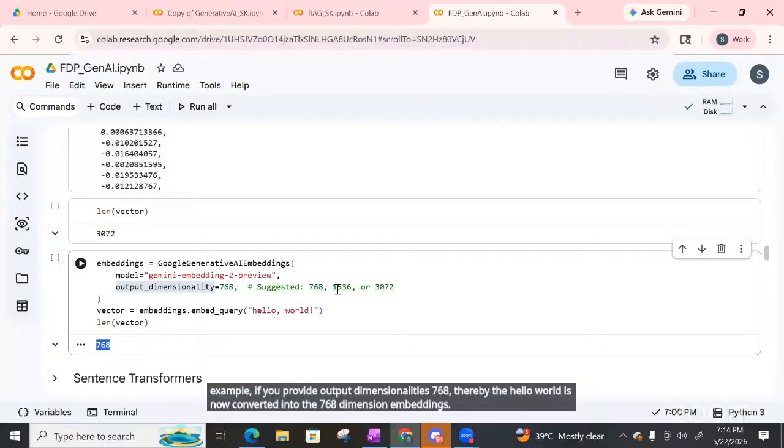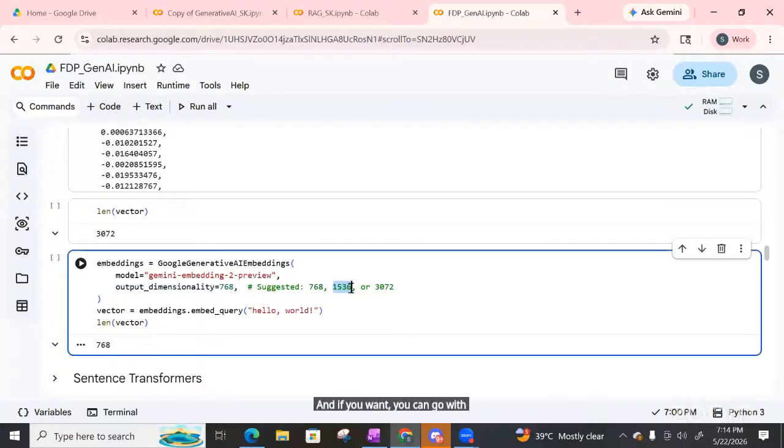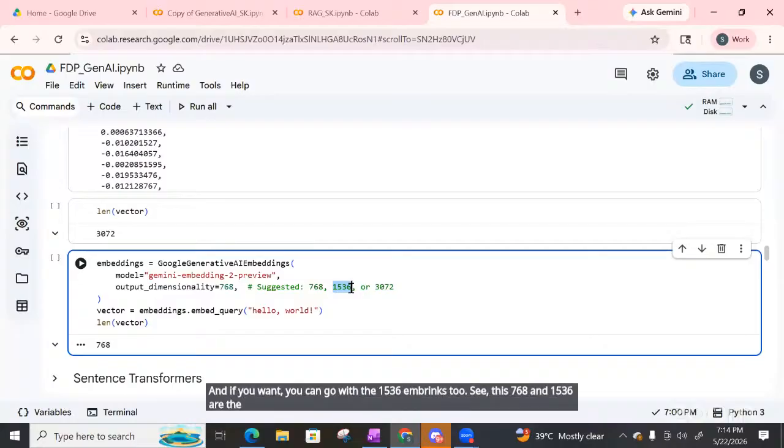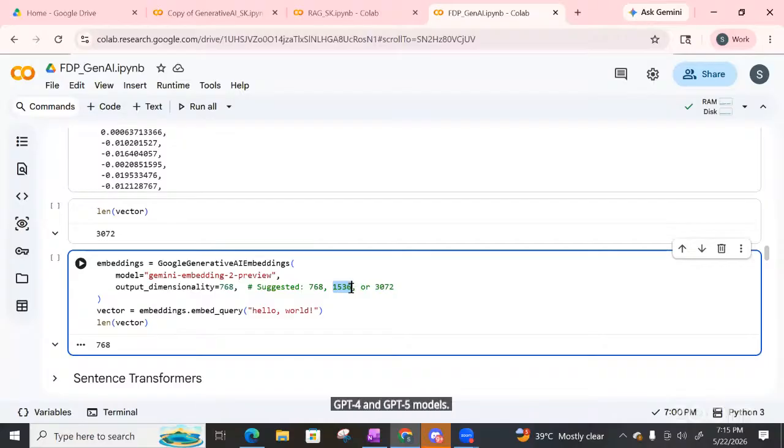Or if you want, you can go with the 1536 embeddings too. These 768 and 1536 are the embedding dimensions of the GPT models. 768 is the embedding dimension of the GPT-2 model. 1536 is the embedding dimension of the GPT-4 and GPT-5 models. We can either go with the 768 size embedding or the 1536 size embedding. It is up to us.